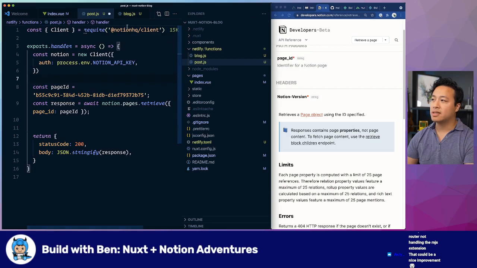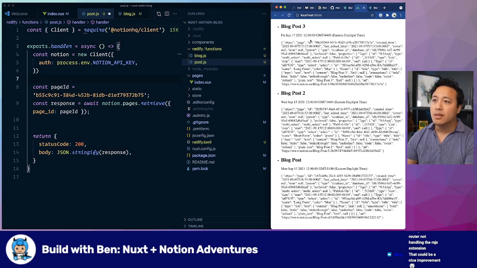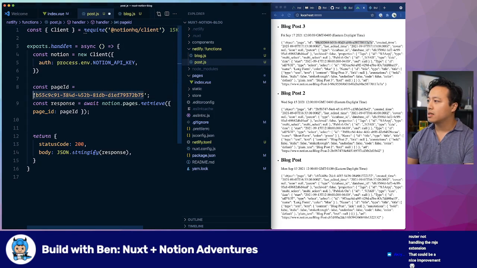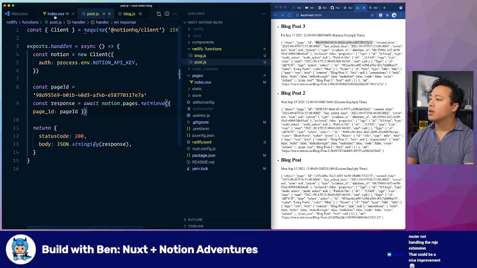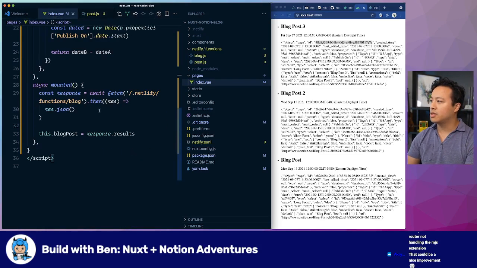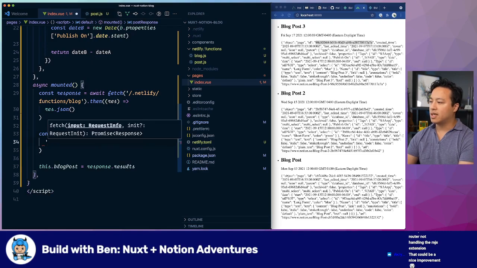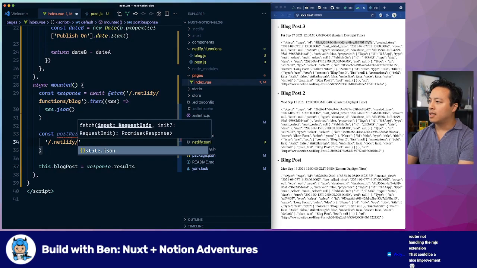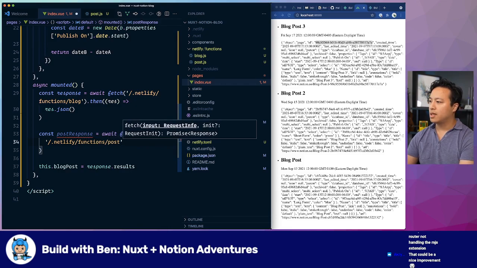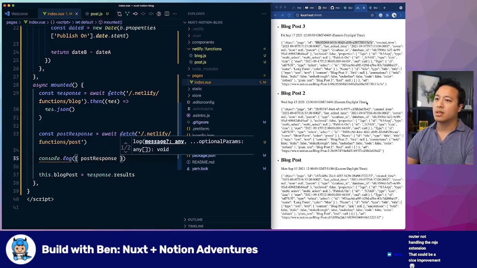Page ID, let's see, we have a sample page ID. We should have one. Here's the page. Page ID here is this one. That's our page ID. So if this works, when we hit this endpoint, we should actually see what we get from the Notion API. So now that it's mounted, we're going to add another, I'll call it post response. And this is where we're going to await fetch. And again, we're going to hit our other endpoint, netlify functions post. And then I just want to console log out the response, post response.